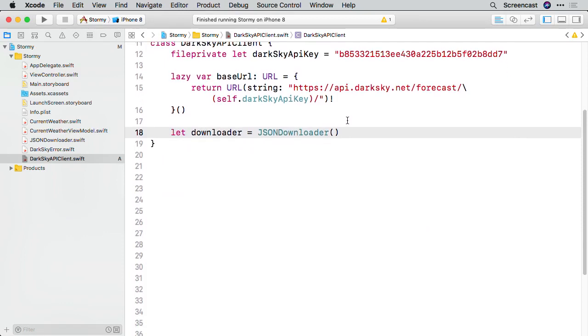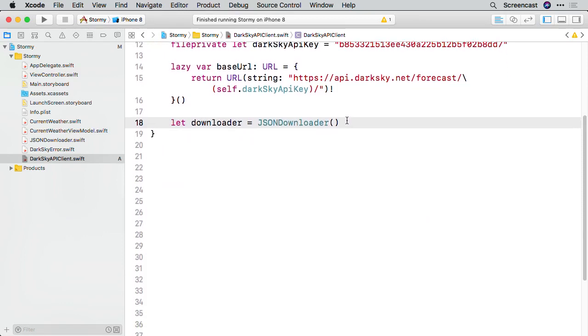Like JSON downloader, Dark Sky API Client is going to have a single focus, just one method in the class that interacts with the API and returns either an error or a populated instance of current weather. Let's call this method getCurrentWeather.